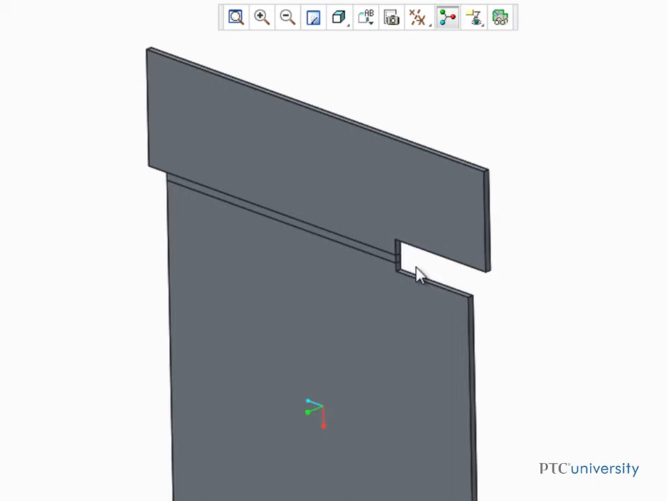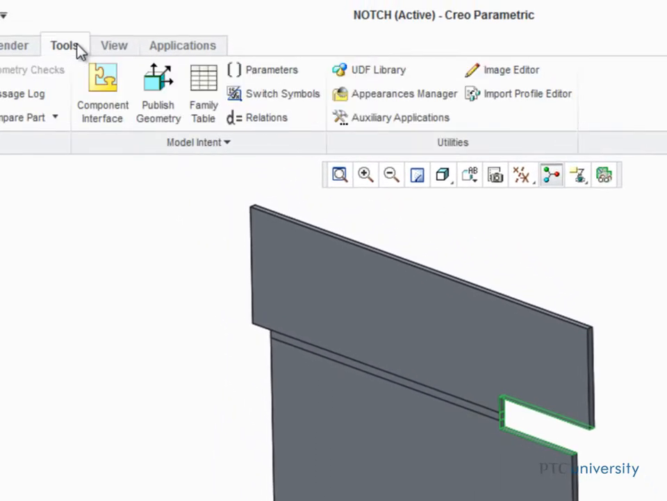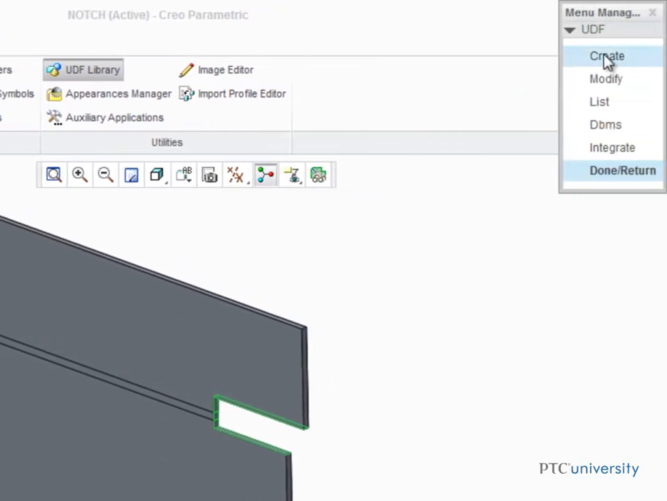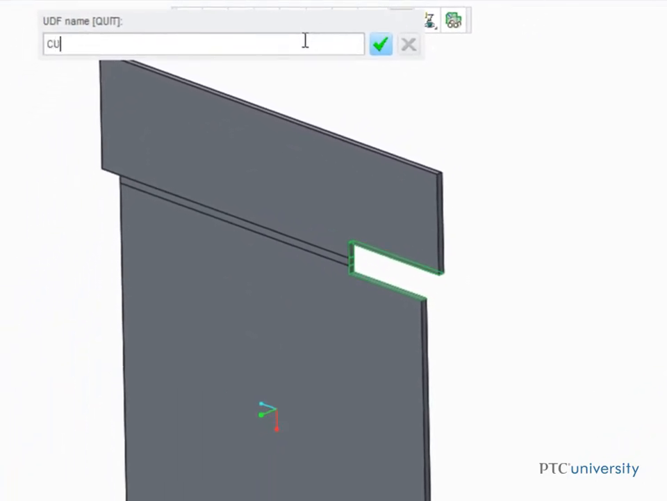This cut that we just added to the model was created to define a standard notch that is manufactured using a specific notching tool. To capture the cut geometry for reuse as a notch feature, open the Tools tab and select UDF Library. Then click Create. Type Custom Notch as the UDF name and press Enter.